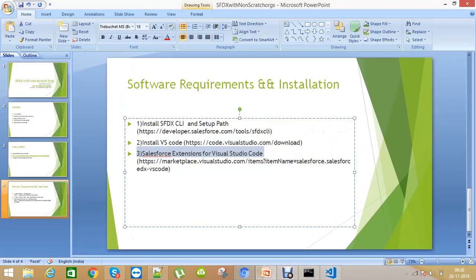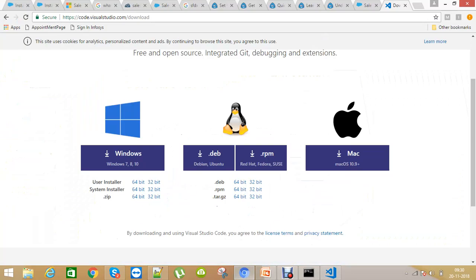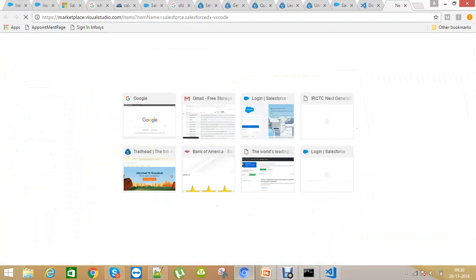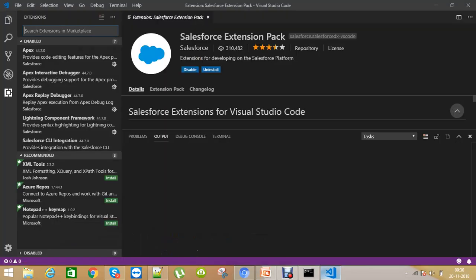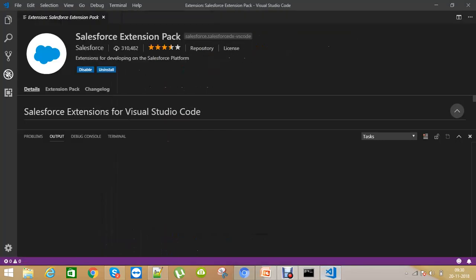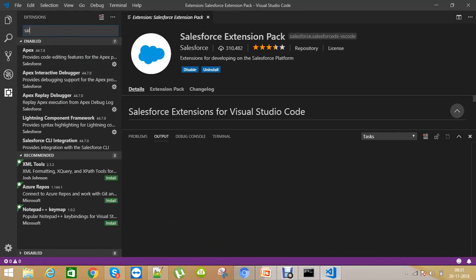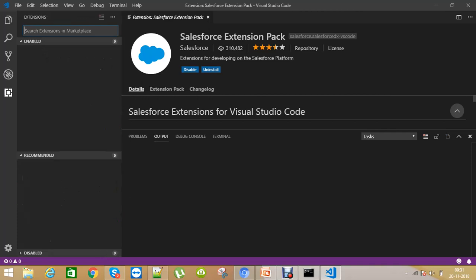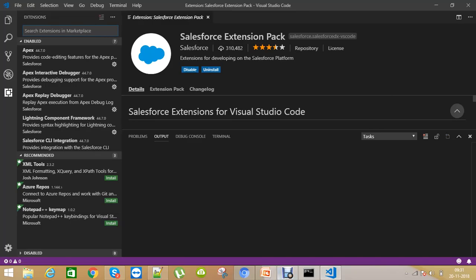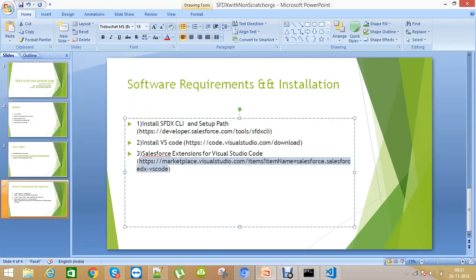Okay, you can find this here also. But you don't need to install this externally. You just need to go to extensions here under VS Code and type Salesforce. You can install the things you want. After that, what we have set up: we have done software requirements, installation and path setups.